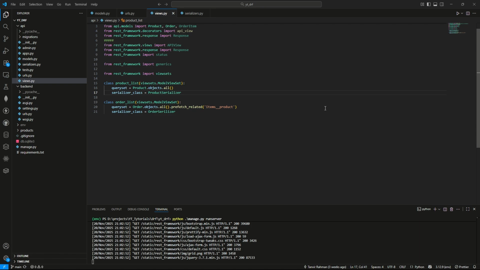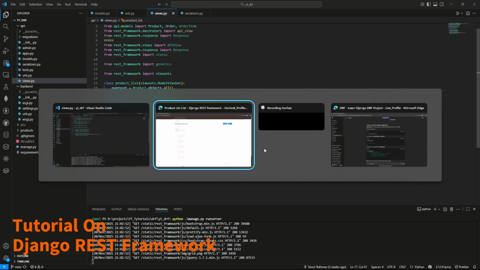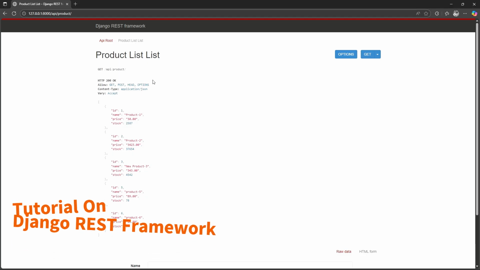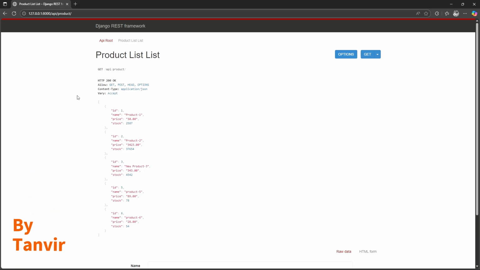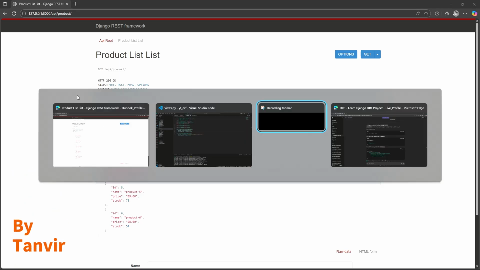Hello, welcome back to our DRF tutorial series. Today we will cover filtering, searching and ordering feature. Okay, and we will implement this feature in this product list page. Okay, so let's get back to our VS Code editor.